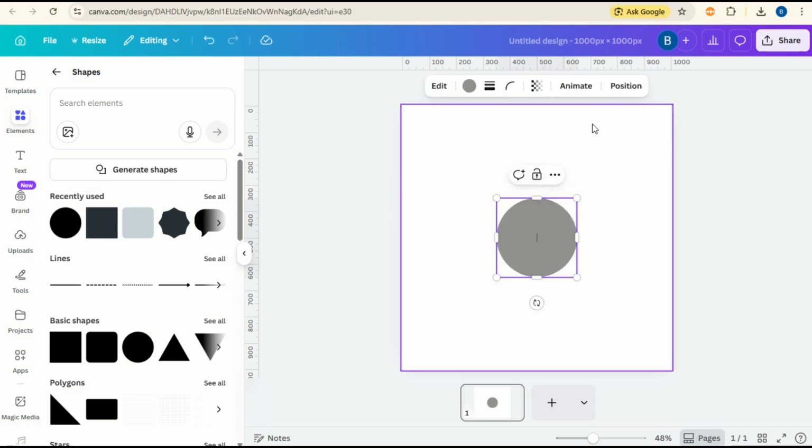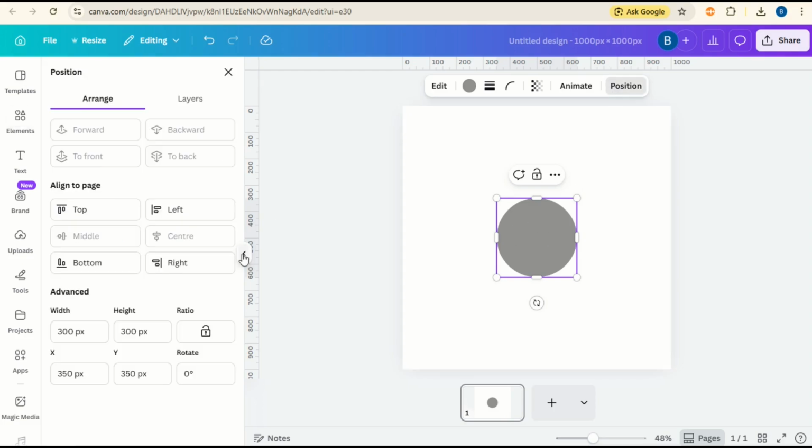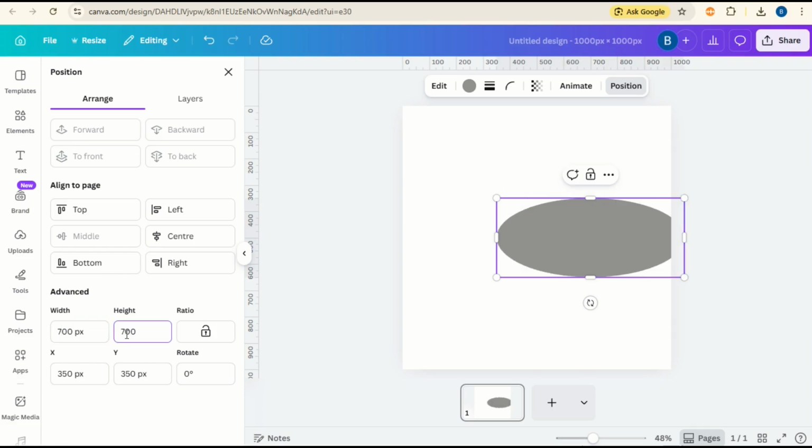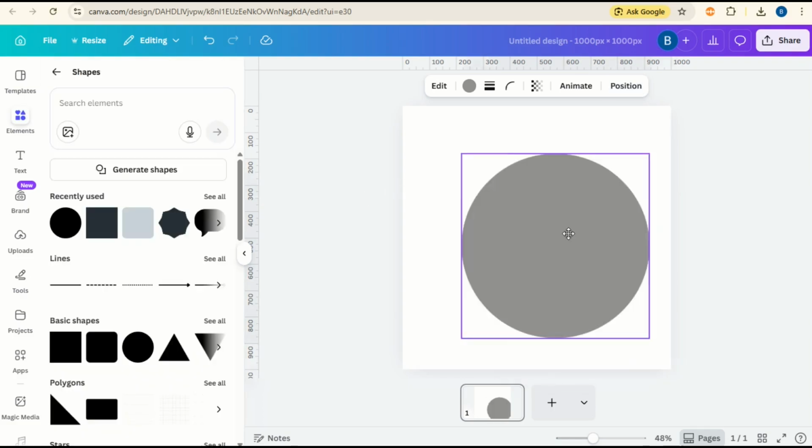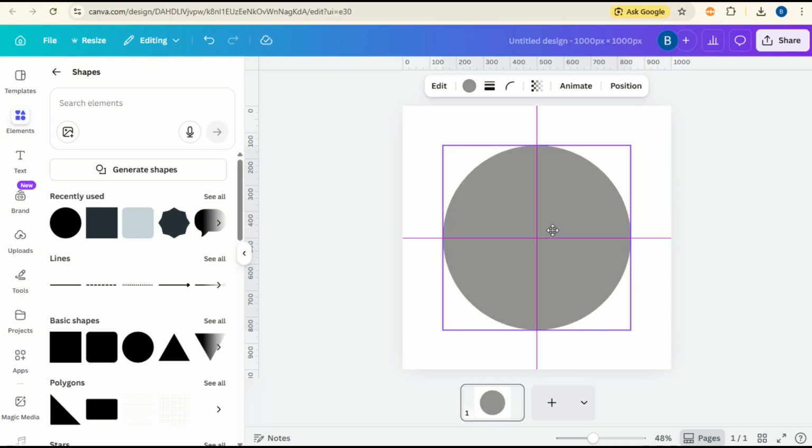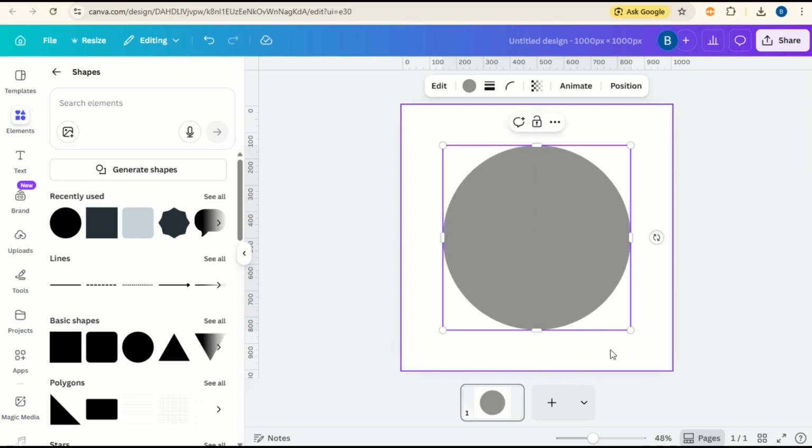Now this canvas is 1000 by 1000 pixels, so with the circle clicked on, I'll go to position, and it says 300 by 300. I'm just going to change this to 700 by 700 pixels, and then we'll place the circle in the middle. And it's important, as I'll show later, that we leave this white area to leave some flexibility later.